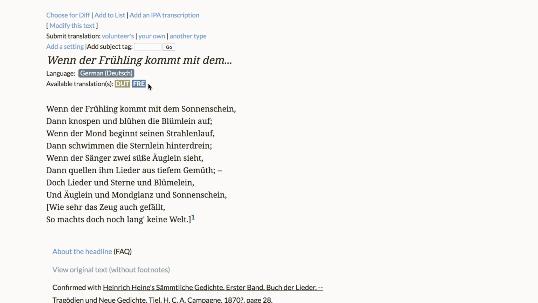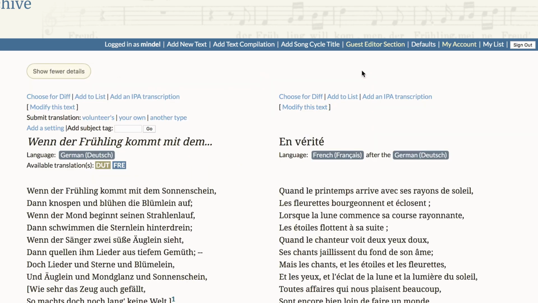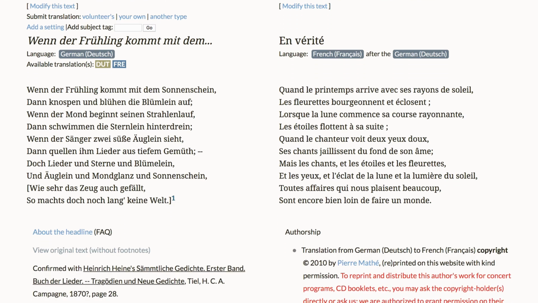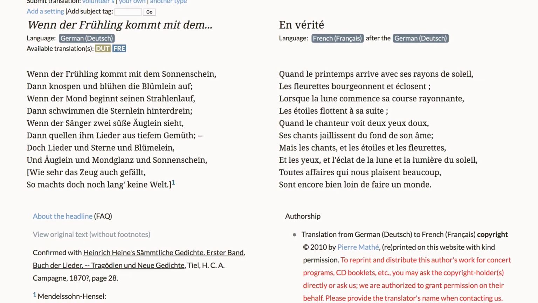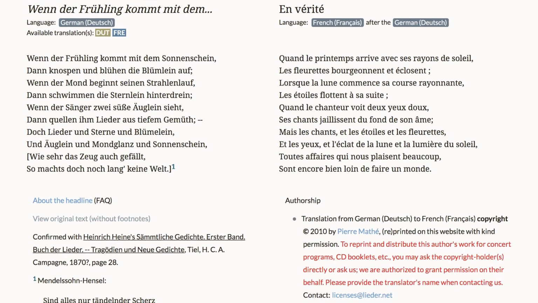Let's take a quick look at the French translation. This copyright warning appears on pages with copyrighted material. You can dismiss it if you like by clicking the X in the upper right. The translation to French is displayed to the right of the original German text. A translation usually, as in this example, will have the same number of lines as the original.